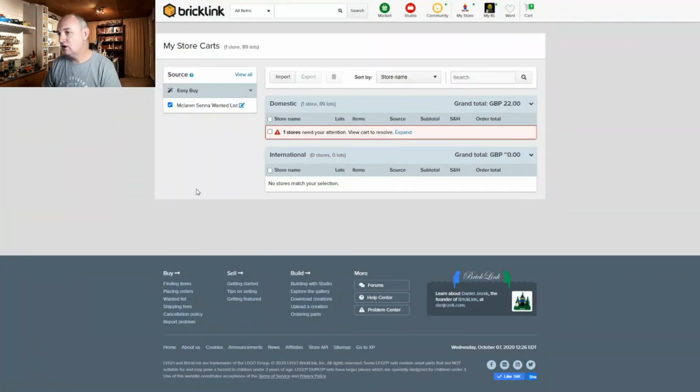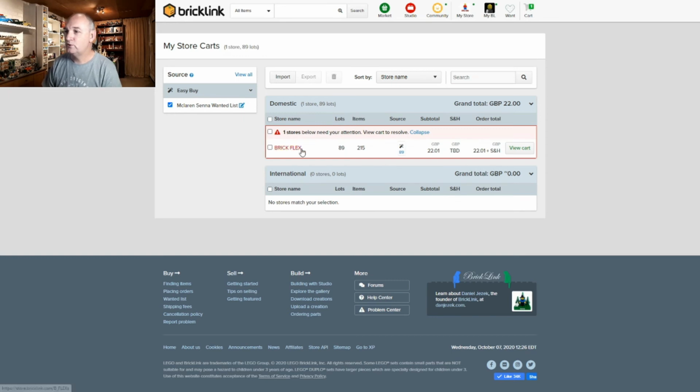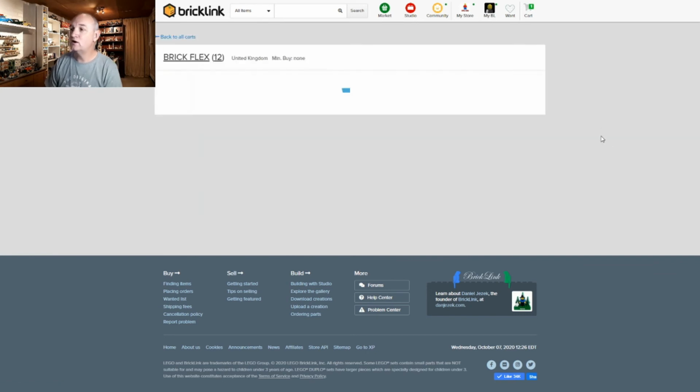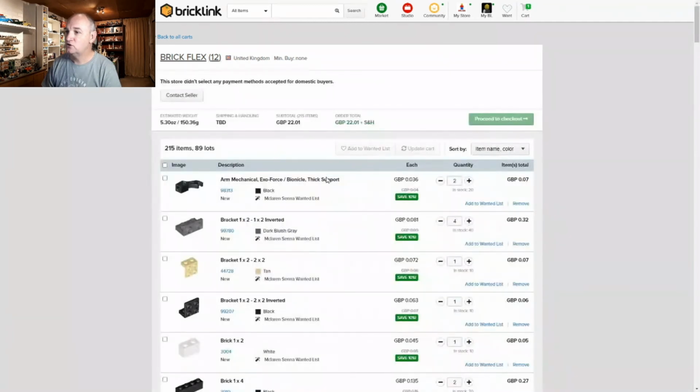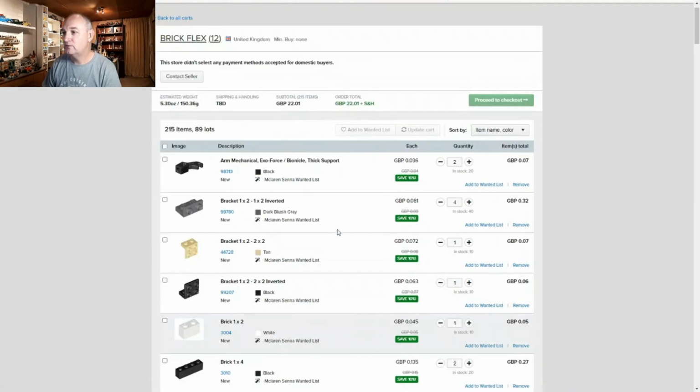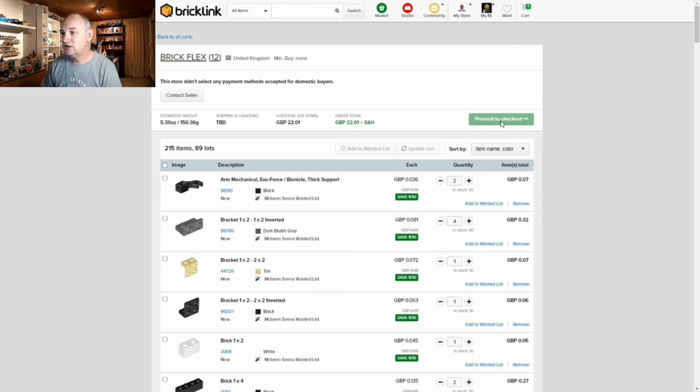So once you're in the cart, you'll see your list of stores that you've got in here. You can click on the one that you've just set up, and here is the cart that I've just set up for that Brickplex order with all 89 unique parts, 215 items. I can click on the view cart, and it's going to show me everything I've got in that cart, and then you can proceed to check out.